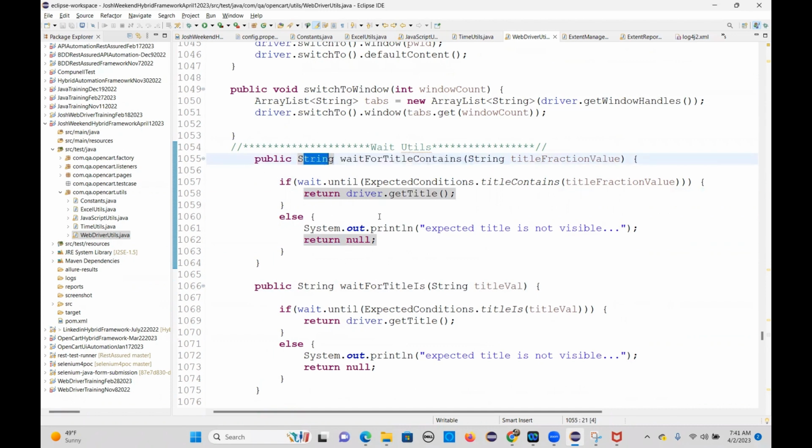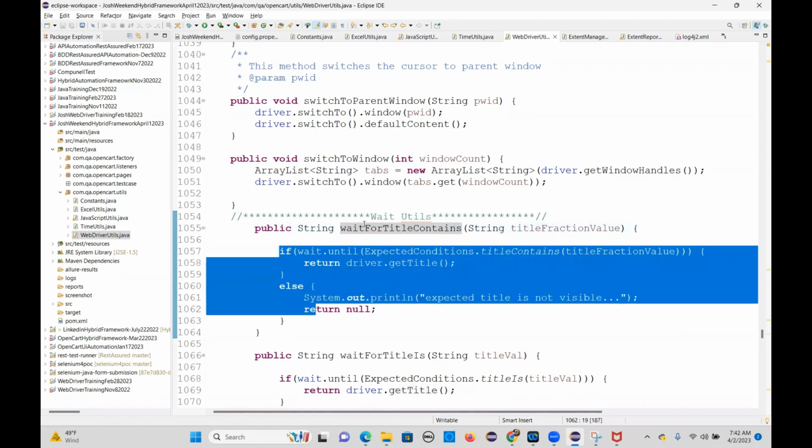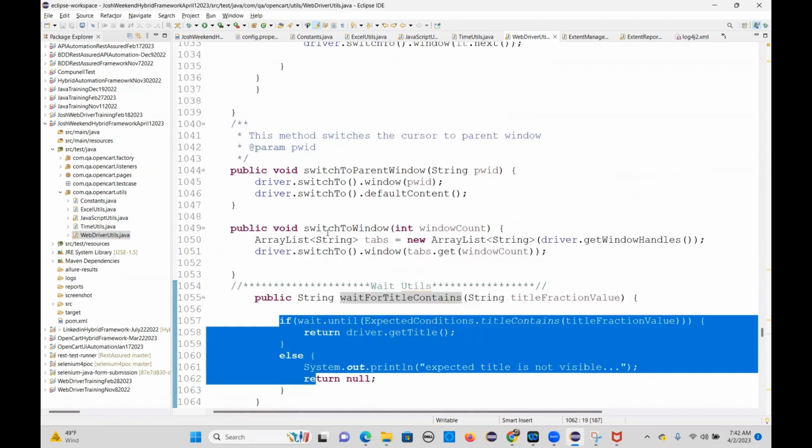So those are the reusable methods we are going to write. It's already Selenium code only, but you are adding a few more value-added methods here and simplifying. So your code you are simplifying with the reusable methods.